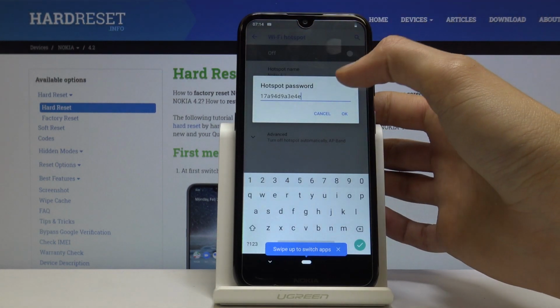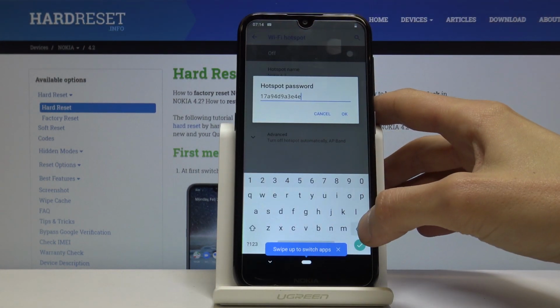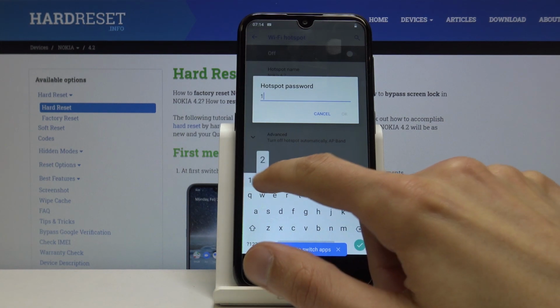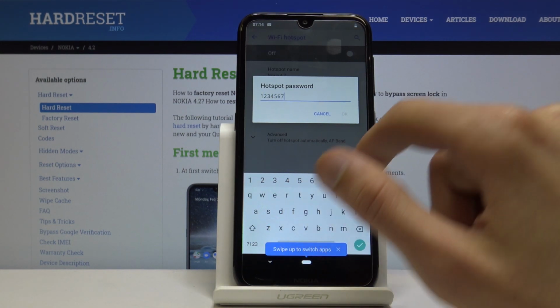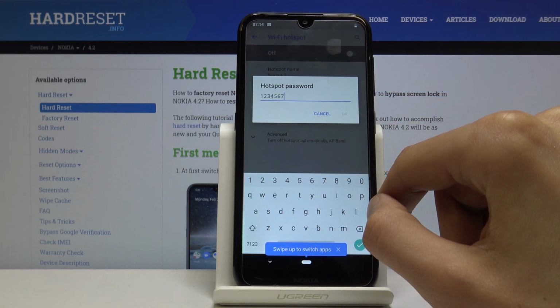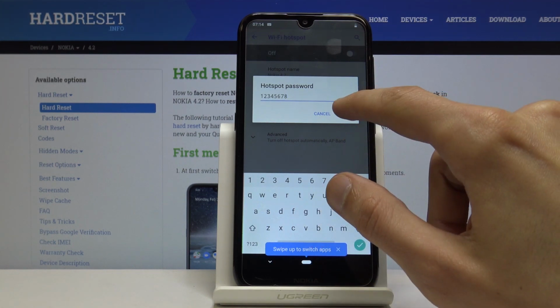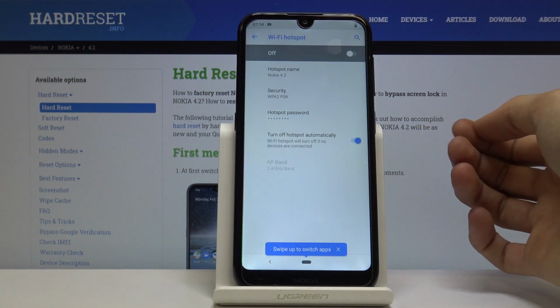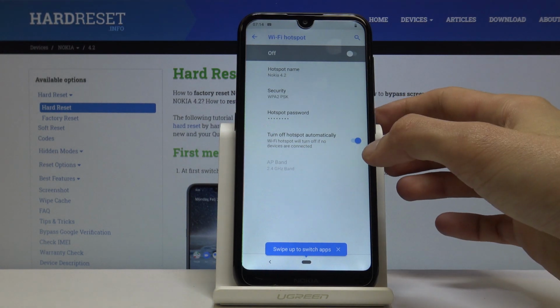And then you have the hotspot password, which you can also change to something that might be a little bit easier to remember. There we go. And well, that's about it for the setup.